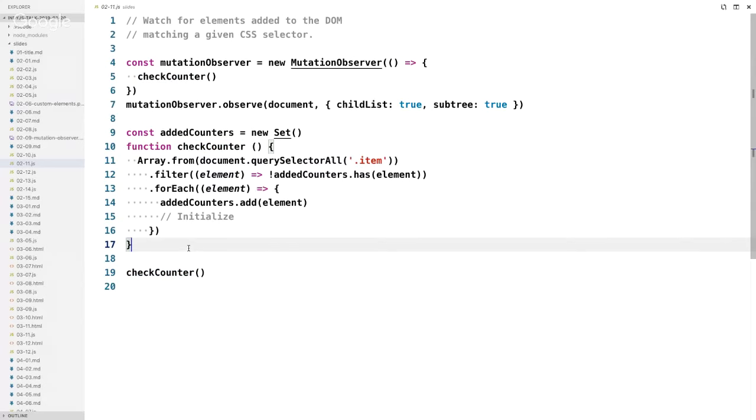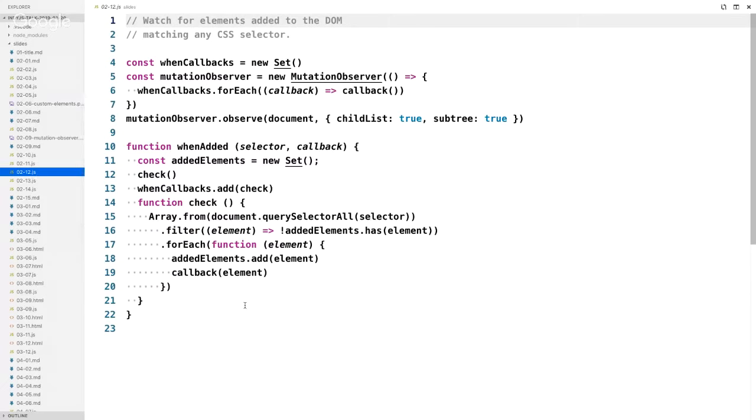So this is a good place to start, but we're still kind of locked in to one sort of selector. We need to still abstract this out a little bit. So now we're building out the API that you kind of saw earlier. So we say when added, we provide two different arguments. One is selector, one is the callback. And what we're doing here is introducing one more set, and this set is all about registering all of those unique callbacks that you might end up setting up.